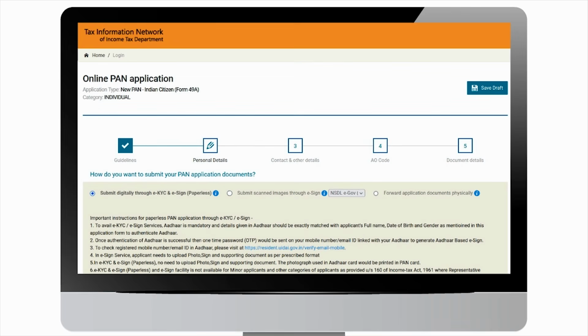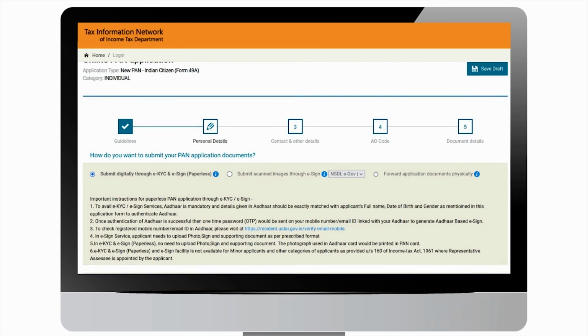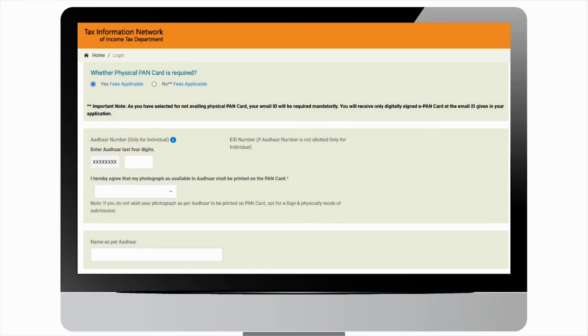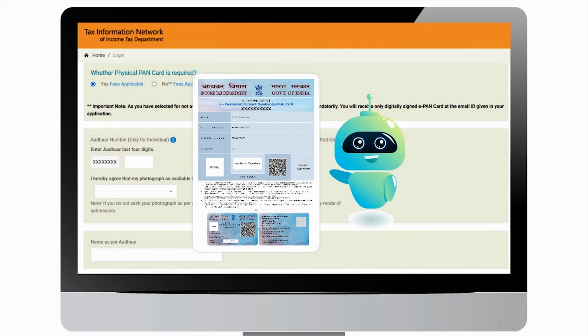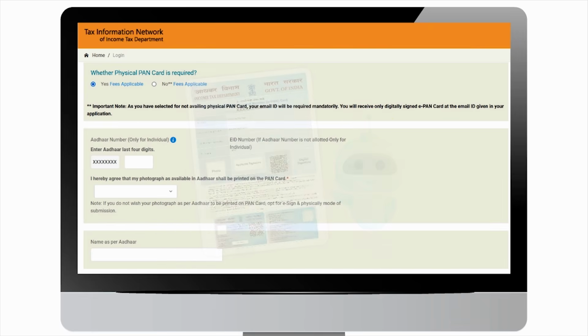Here, select Mode of Application as Submit digitally through eKYC and e-Sign paperless option, which is selected by default. Similarly, select between Yes or No for whether a physical PAN card is required. Here, remember that if you select No, then you will receive only a digitally signed ePAN at the email ID given in your application. Enter the last 4 digits of the Aadhaar carefully.